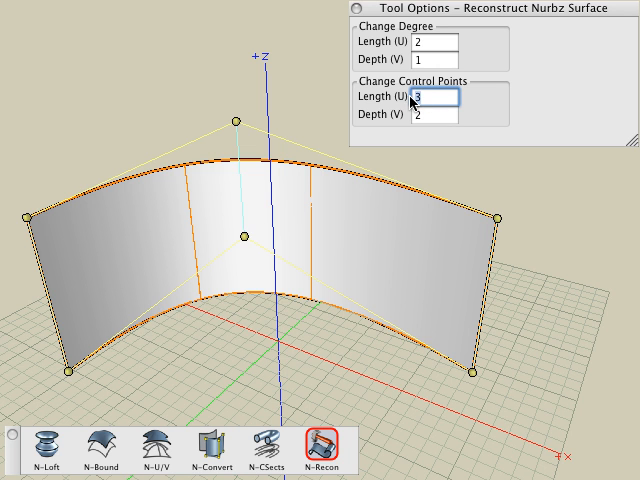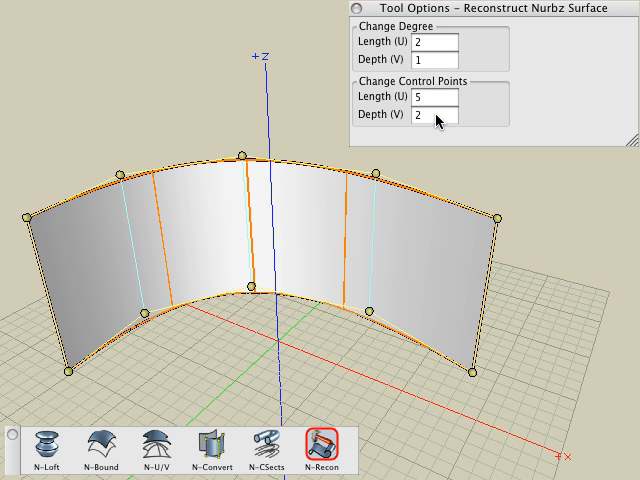For example, the number of controls. Instead of 3 along the length, let's change that to 5. And for the depth, let's change that to 5. Now we have a grid of 5x5 controls on that Nurbs Surface.